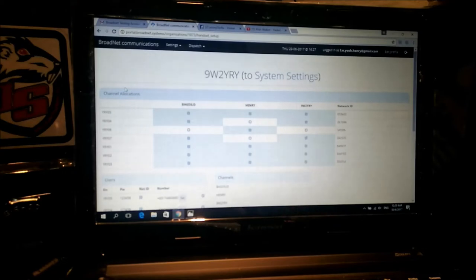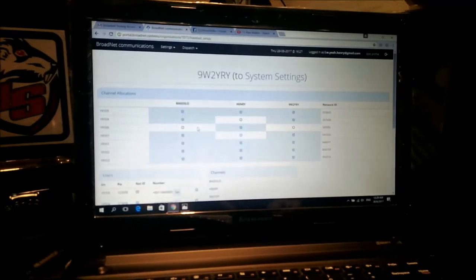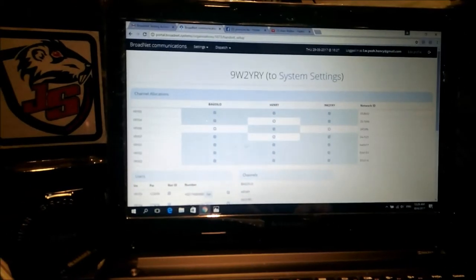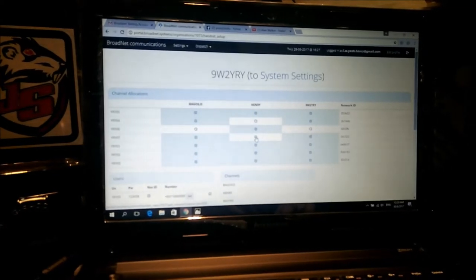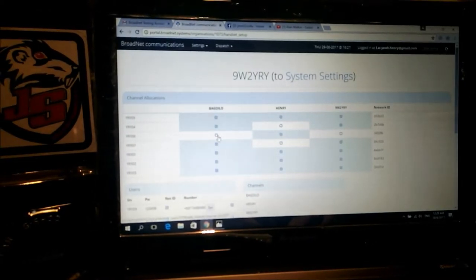During your setting, if you have a few channels, you need to allocate them. See which one you would like to allocate. Like let's say the YRY01, you have all the channels. The YRY07 doesn't have the Henry channel, I didn't tick the Henry channel. So YRY07 will not have this channel. And this YRY06 will not have a Baguelo channel and a 9Whiskey2 YRY channel. So I untick it. If you want everybody to have all the channels, you click everything.